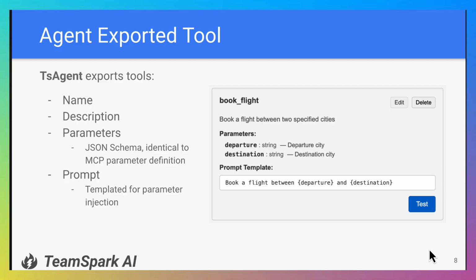So you can have strings, numbers, you can have ranges. There's all the things that you would do if you were writing an MCP tool in code. You can do all that through the UX as you're defining these exported tool parameters. And then the key difference is the last piece of it: it has a prompt.